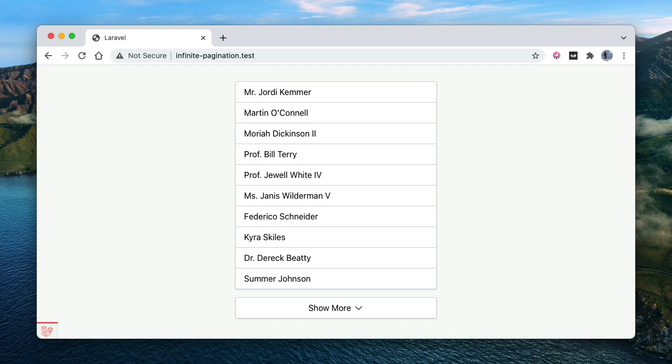Hey everyone, today we're going to have a look at how to build infinite pagination in Livewire. Infinite pagination is where we can display a list of items such as the users list I have here, and rather than having next or previous buttons like in normal pagination, we instead have a show more button that adds more users to the end of the list.